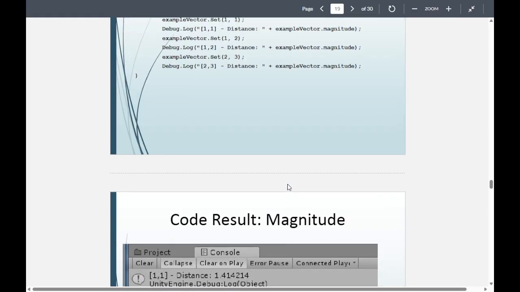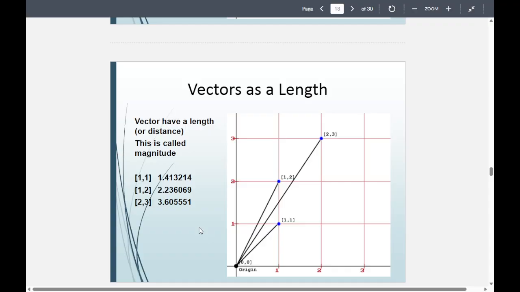How do we get this? Basically, you get the length by taking, for a vector 2, the square root of x squared plus y squared. For a vector 3, it's the square root of x squared plus y squared plus z squared. So it's just the Pythagorean theorem.